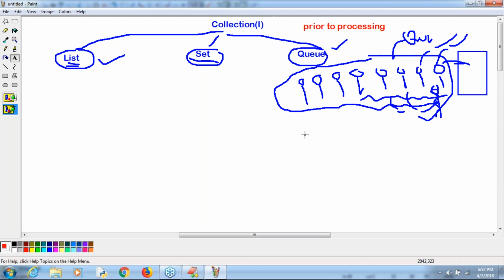Before getting something, before processing our objects, I want to represent all objects. Then automatically we can go forward. That is the queue concept. Clear? Are you able to understand, right?